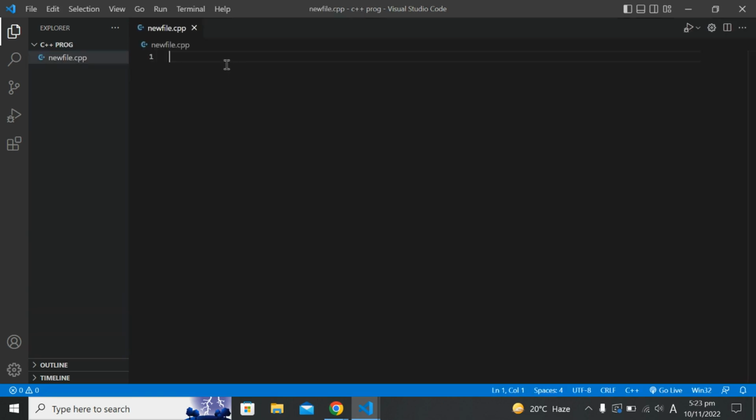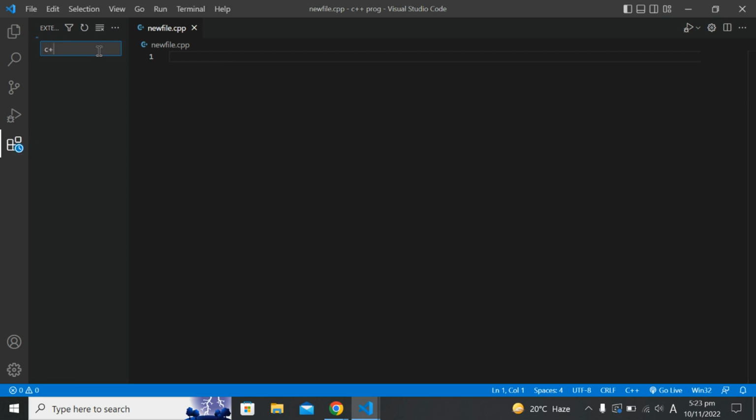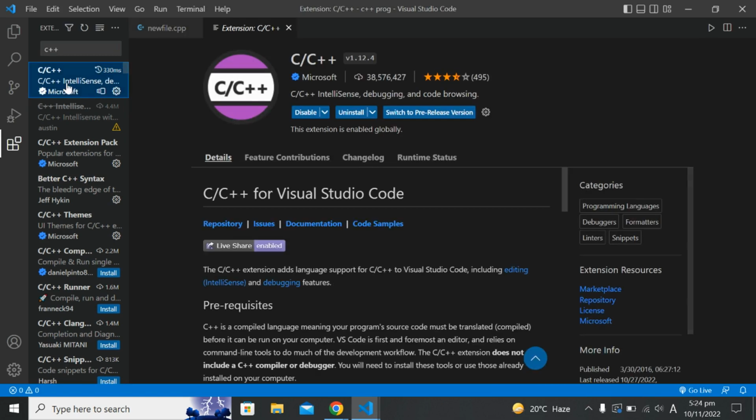In order to write C++ code, you first have to install an extension. The first extension you would install is C++. Go to the first result, and then install this extension that is provided by Microsoft. I have already installed it. You just have to install it and then restart Visual Studio Code. So I don't need to install it again.